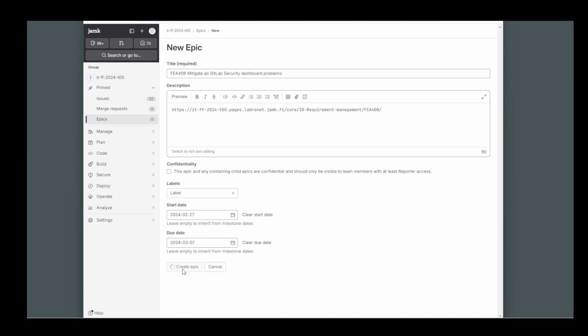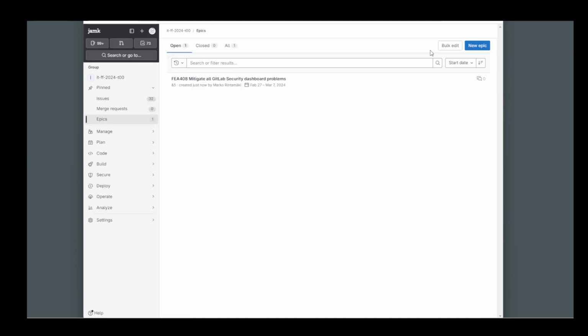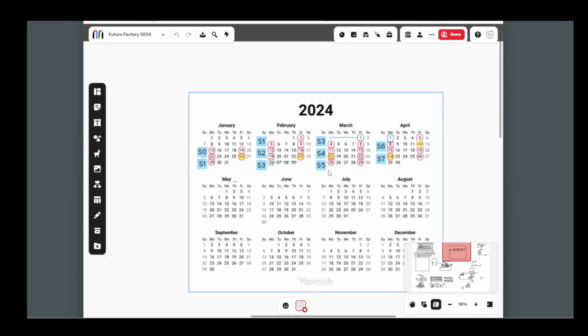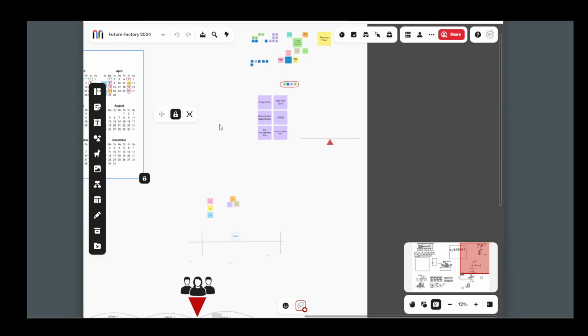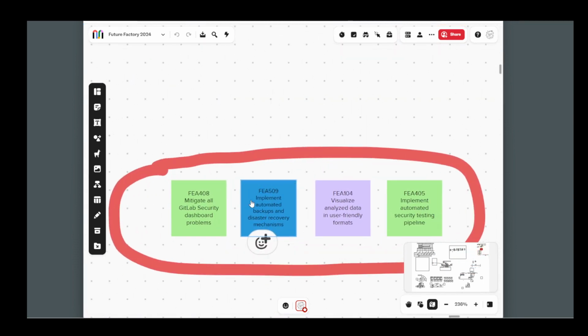So now I create the epic. The first epic is now created, and let's make another one, so it's much smoother to look at. Next I define another one. Now I check the next one in my list. These were my selected features.